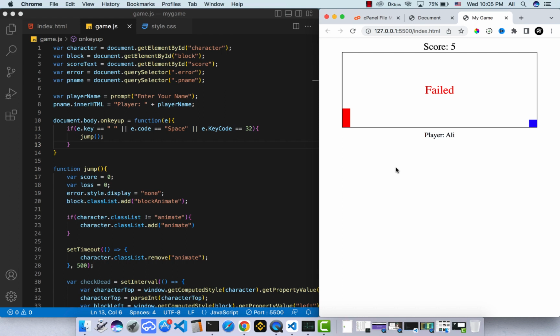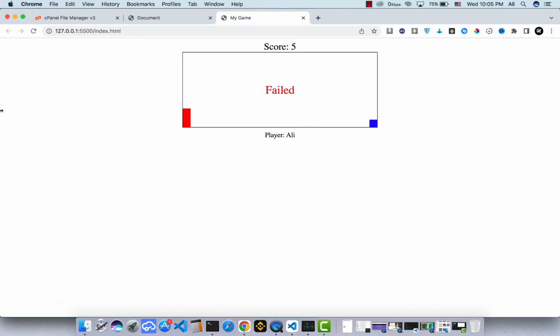And there we go. We have created a nice, simple game with just HTML, CSS, and a few lines of JavaScript. I hope you guys learned something from this video.